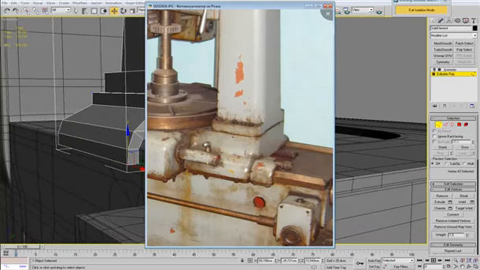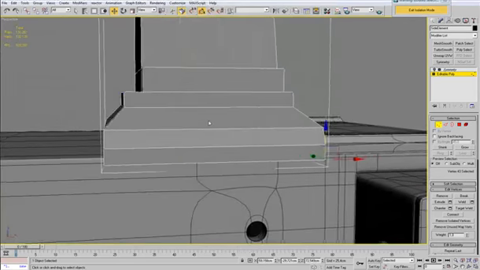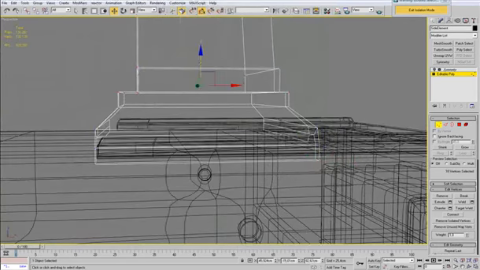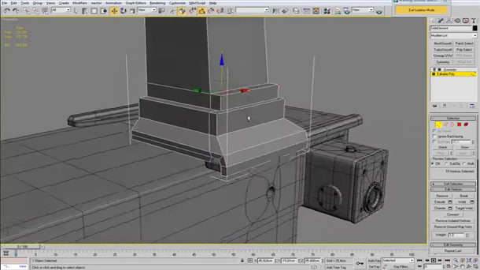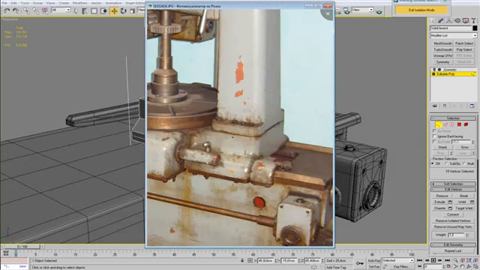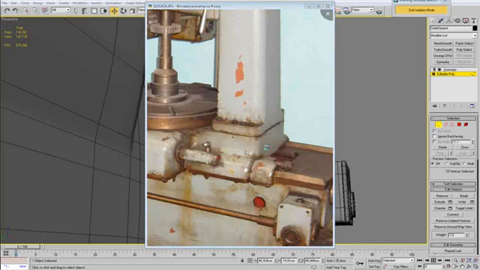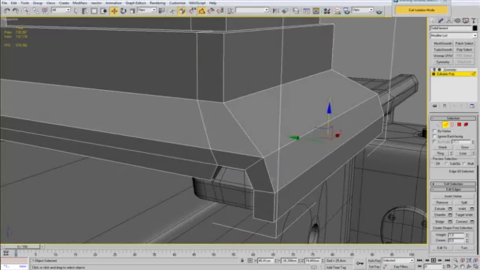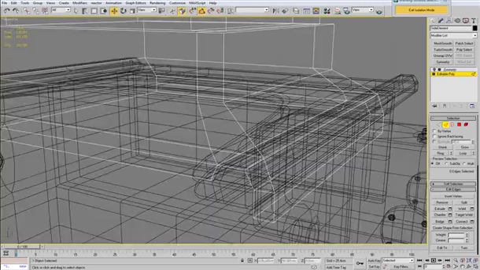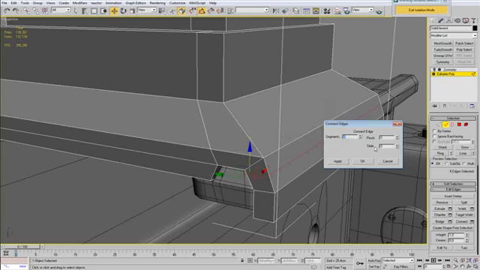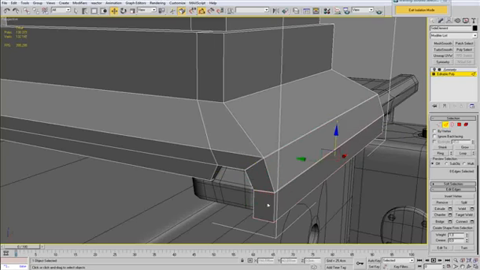Now, sorry about that. Now I'm going to move to the top of that part. Looking at my reference to see what I should do. First of all, I noticed that I have to harden these edges over here like that, and those between them as well.